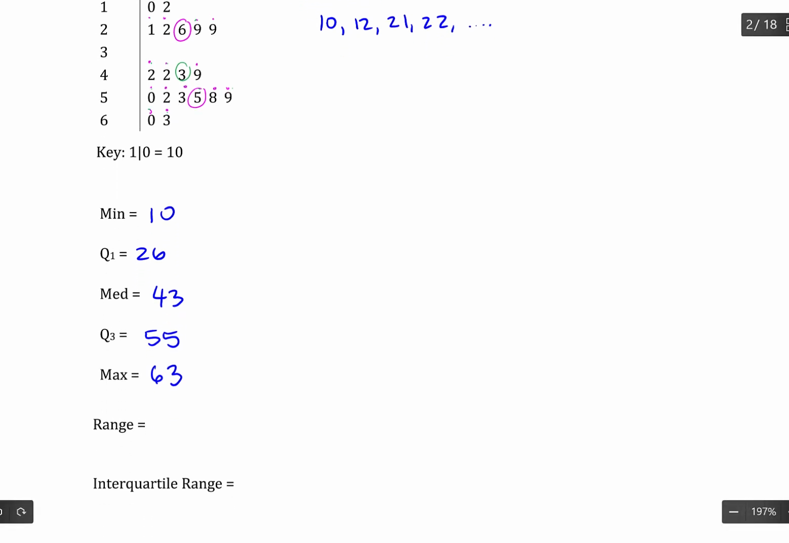Next, we want the range and the interquartile range. So the range is defined as the maximum data entry minus the minimum data entry. And in this case, we already have both of those. It's 63 minus 10, so that's 53. The interquartile range. So it's a range, but it's only a range of the values between Q3 and Q1. We have those as well. So 55 minus 26, and that's going to be 29.